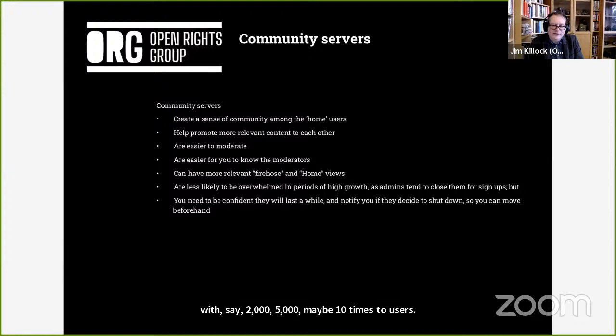They help create a sense of community among the people who are using that server. If there's a commonality of interest, it'll help promote more relevant content to each other. So that's part of the benefit, but they're also easier to moderate, and it's easier for you to know the moderators. And if you're doing something slightly controversial, or if you have attracted the attention of trolls and people who basically want to cause you trouble, that is easier for them to do on a larger server.